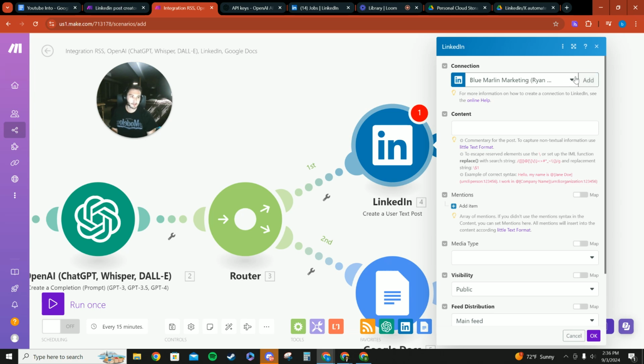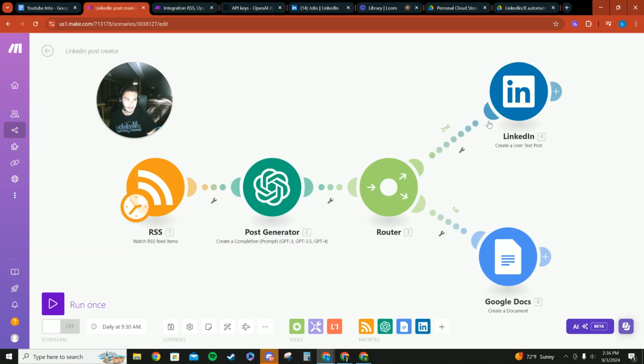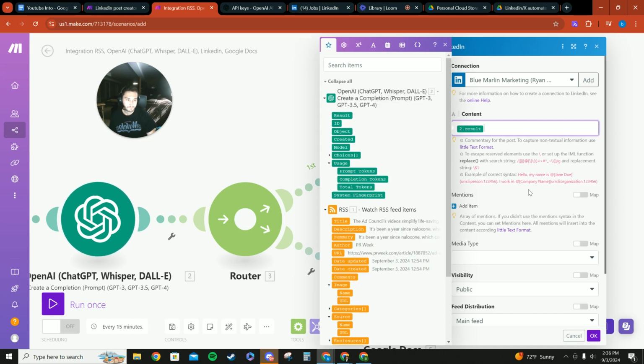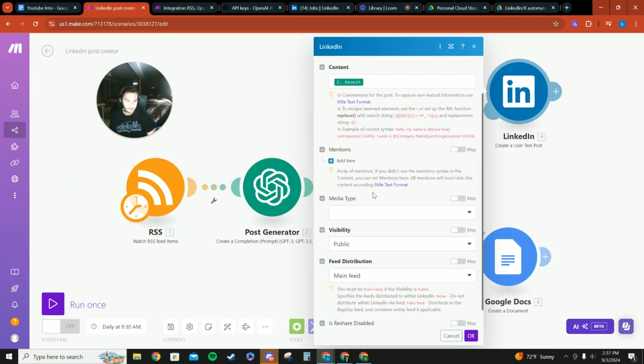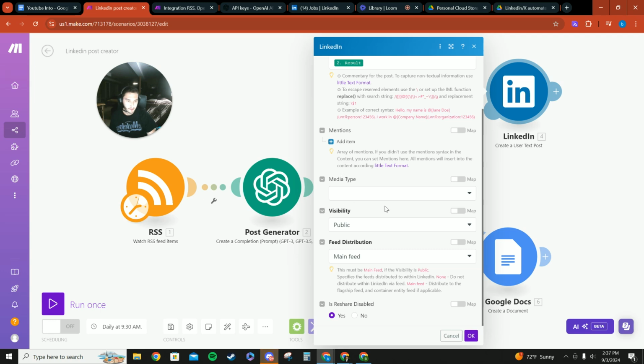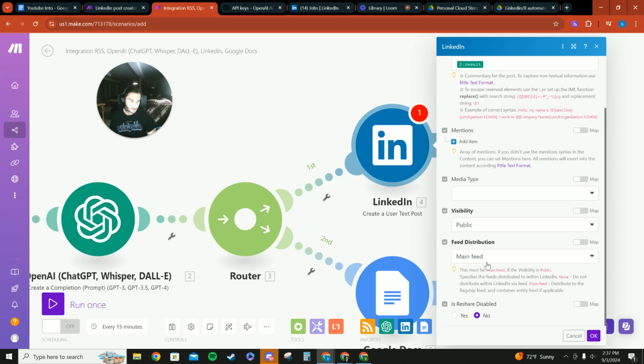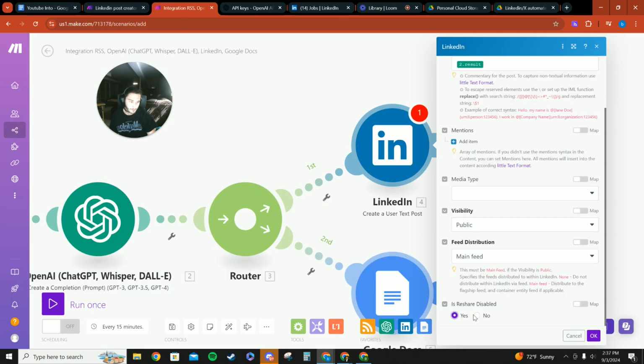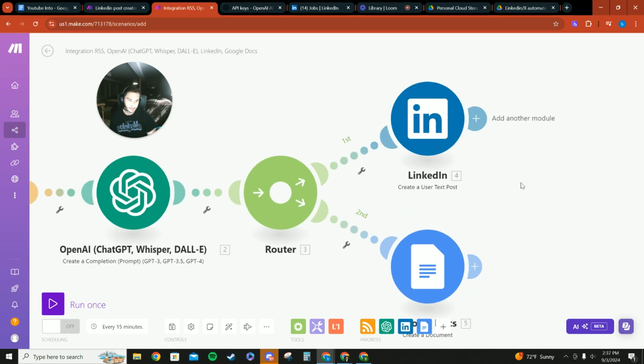Your LinkedIn, same sort of deal. You'll just add. There's no API key or anything like that. You should just be able to connect it. So then the content of your LinkedIn post is actually just going to be the result from ChatGPT. Pretty easy. And then you don't need to do anything with mentions. You want to make it public, and then you can just do main feed, or you could if you had something else, but main feed is what you want to do. And this is up to you if you want people to be able to reshare it or not. Yes or no, it doesn't matter, but I'll just go yes for now.